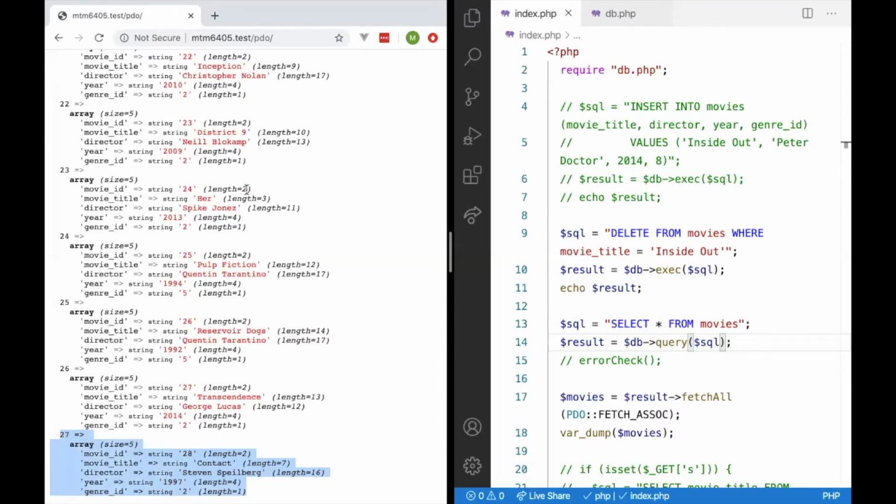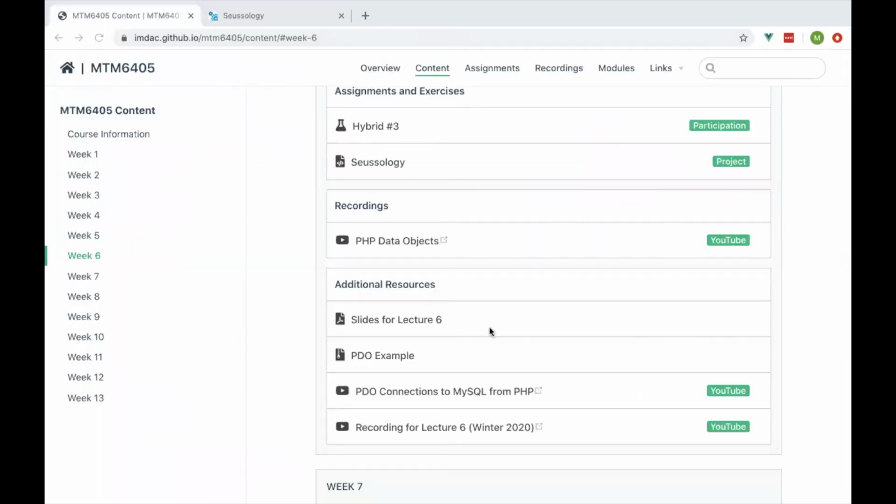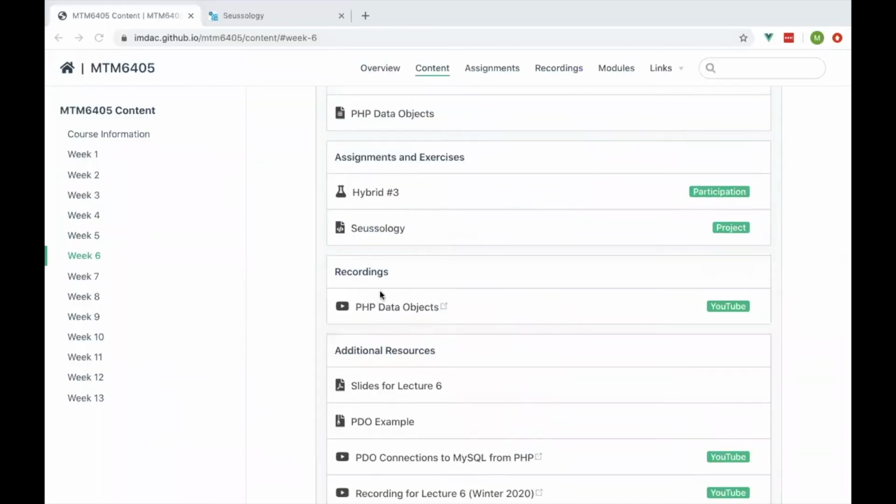Now, I do want to point out on the website here, under recordings, there is this PHP Data Objects video. This is from last term. I've actually edited it down so it's a little bit shorter than watching it from the in-class, but this is from in class, and I walk through much more slowly how the PDO works. So I do recommend that you watch that video as well to get some better idea of how to work with PDO. It goes through essentially the same example I just went through, but it goes through it step by step.